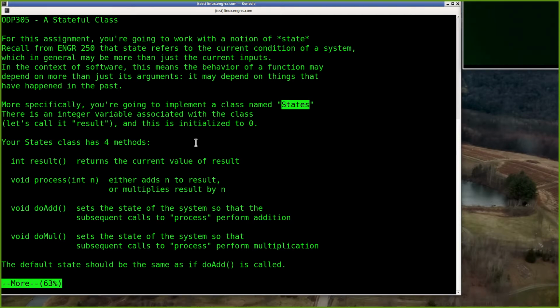There's 4 things that you can do with this class. You can ask for the current value of this integer called result, and it just returns it to you, so that's just a getter. You can call process and pass an integer, and that integer will either get added to or multiplied by the result. So this is a running sum or a running product. So if my result is 0 and I say process 5, it would add 5 to the result. Now result would be 5. And if I say process 10, it'll add 10 to the result, and result will be 15.